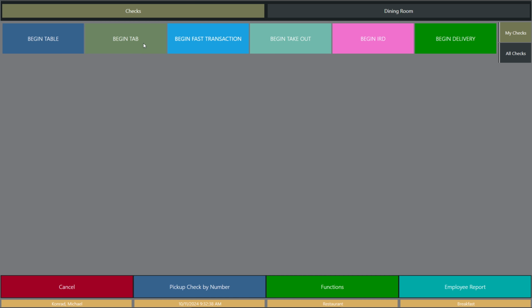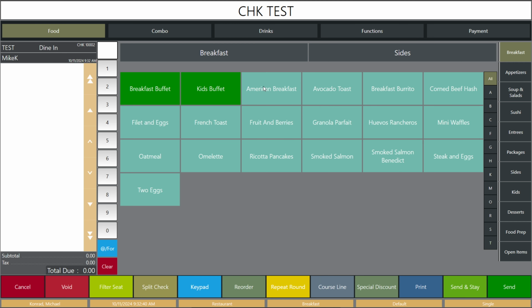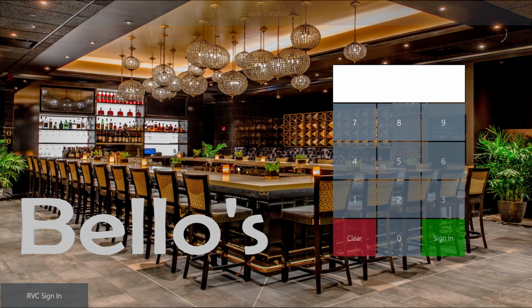I'm gonna go ahead and sign in. I'm gonna begin a test transaction, and then I'm going to order an American breakfast. Now, after I hit the send key, you see that I still stay signed in and I can open another check. Now, it will kick me out because I also had that option bit number 15 enabled. So let's take that off and see how it behaves then.